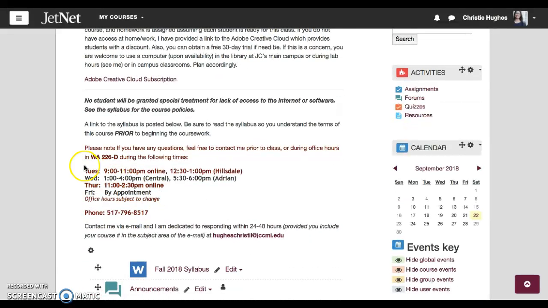I hold lab time each week on campus on Wednesday mornings. It actually shows that I'm on Central Campus from 1 to 4, but I'm actually there from 8:30 to 1, and I'm in room 222. So if you really need to access, or if you want to come see me in general and ask questions, I'll be there all day on Wednesdays.